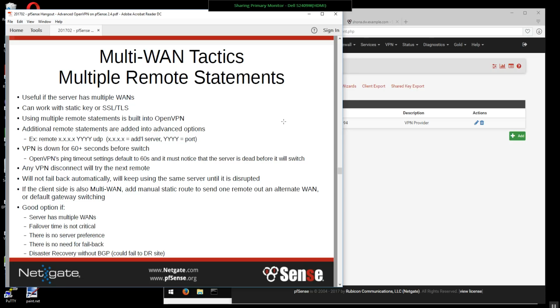So mostly you'd want to use this if the server's got multiple WANs, you don't care about the failover time, and you don't really care which server they talk to, so you don't have a preference for WAN 1 or WAN 2. You don't need to worry about failback, or you could do disaster recovery with this without anything like BGP, so you could fail over to a completely different site without using any kind of routing protocols.